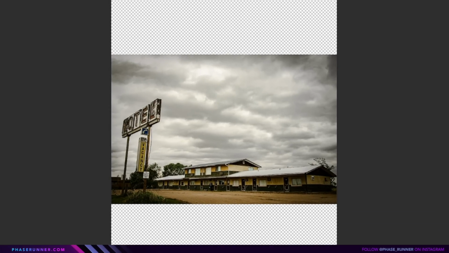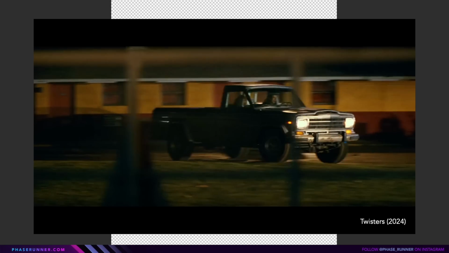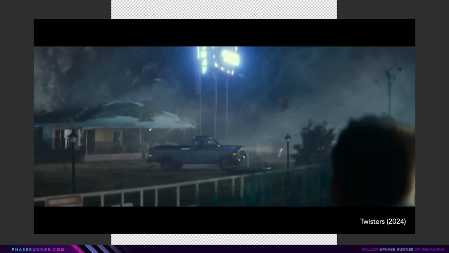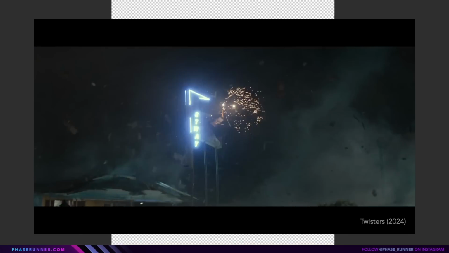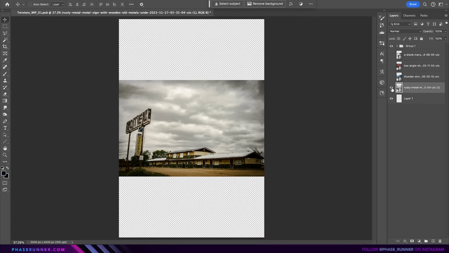So, the inspiration for the idea I'm going to try and execute comes from a quick scene near the beginning of the trailer where we see a pickup truck being whipped up into the air and smashing through a neon sign. We're going to create something similar but with a slight twist.